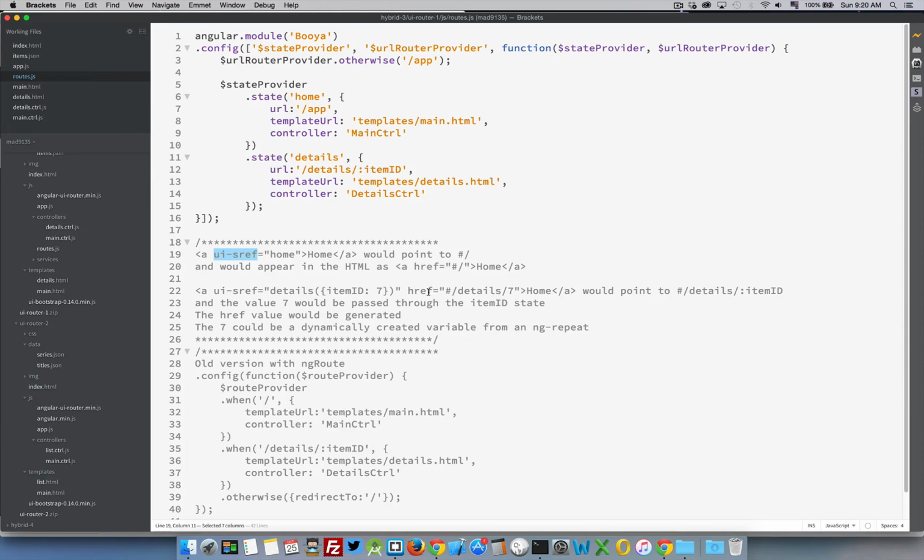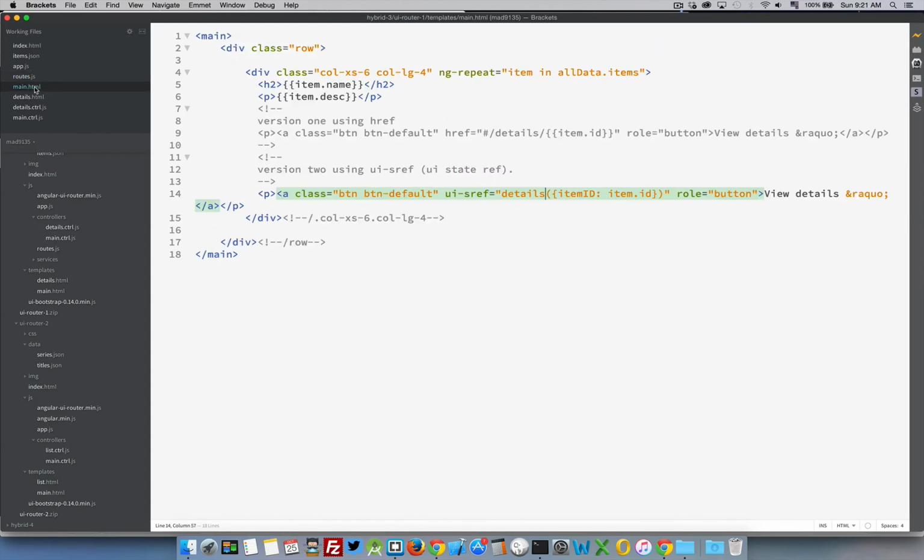So I could use href="/details/7", the same way we did with ngRoute. Or we can put in the name of the state, and then inside brackets, we put in a JSON object saying, here's the name of the property, itemId, and here's the value. So that's what we're doing in here. If we look inside the main.html file, I've got both versions listed here. The uncommented one uses ui-sref. There's details, there's the name of my parameter, and then item.id. item is coming from my ng-repeat, and inside there, there's a property called id. So I'm just looping through and writing those.